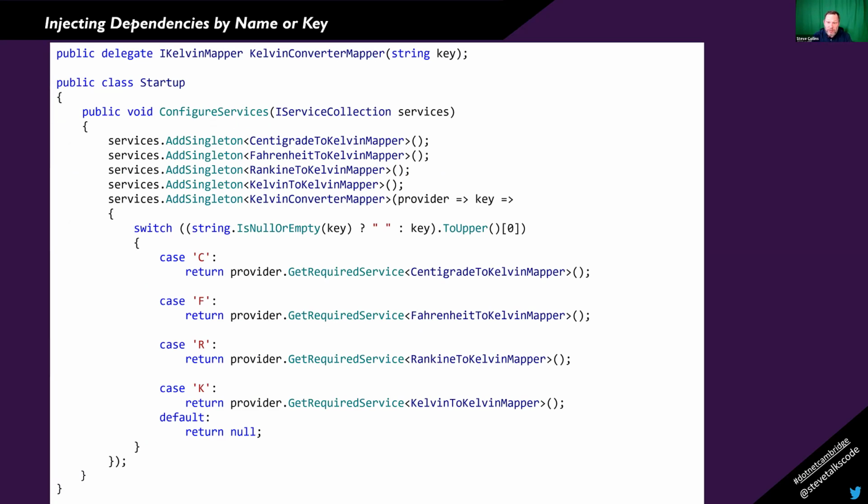Now, following on from what I was saying about using delegates, we also have a delegate declared that takes a string, and that's the thing that identifies which one we want, and returns the required implementation of the IKelvinMapper interface. In the code here, I've used a simple switch statement based on character value, but I could have done something more advanced using a dictionary or possibly custom attributes on the implementation types, or maybe even C# 8, C# 9 pattern matching. There's lots of ways you could approach that.